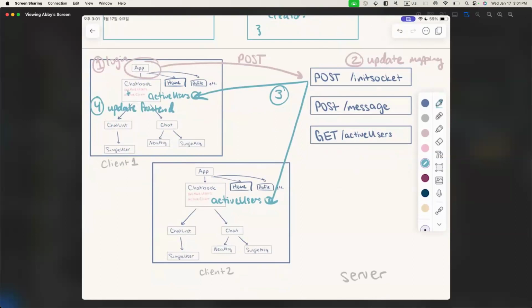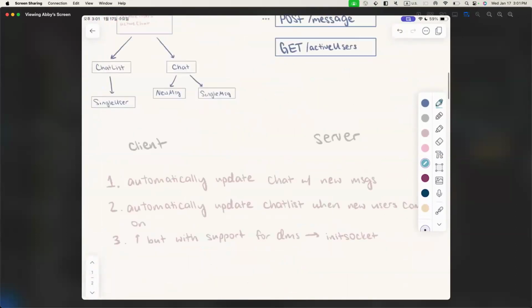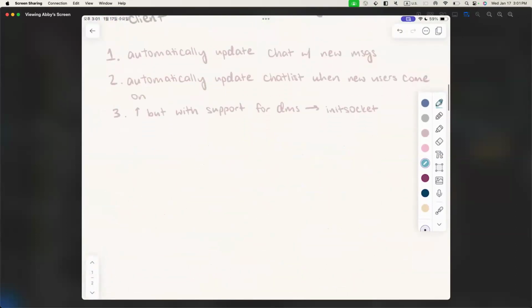And that is about time. Actually, no, we'll leave Michael's recording to go over the last part, support for DMs. And all that involves is just the server not necessarily emitting to everyone, but only to the people for whom that message is relevant.